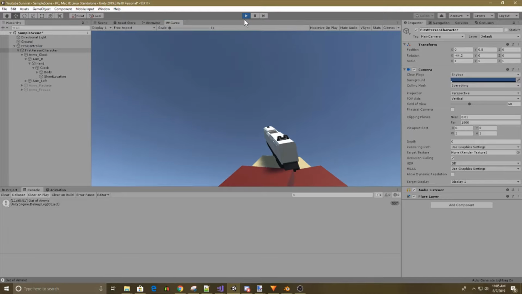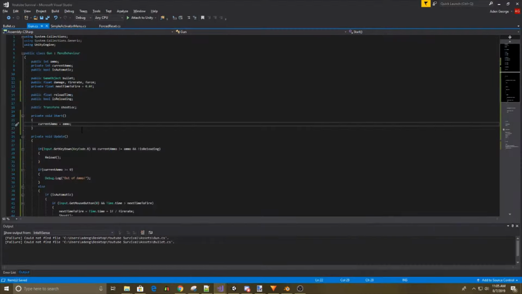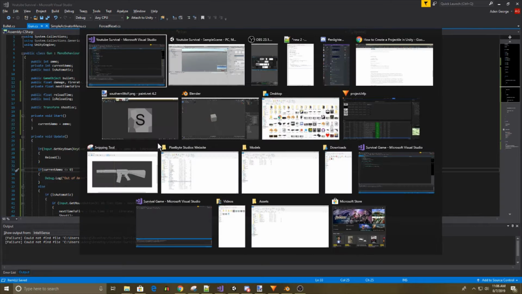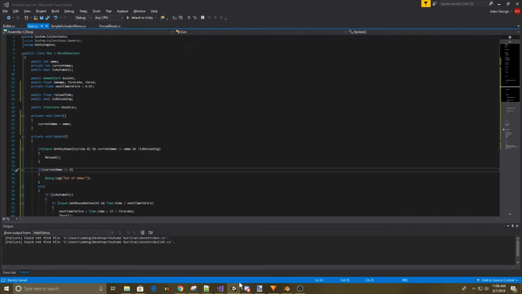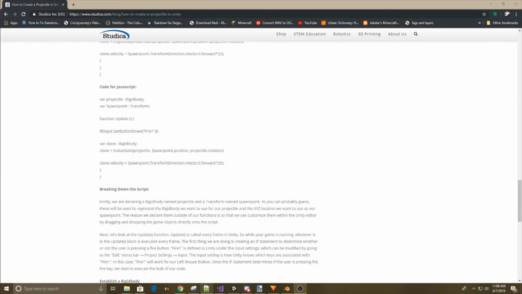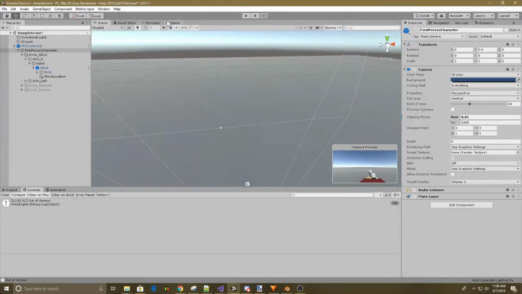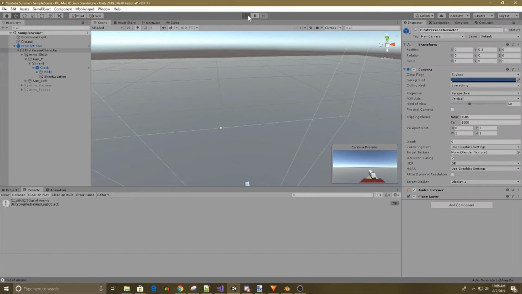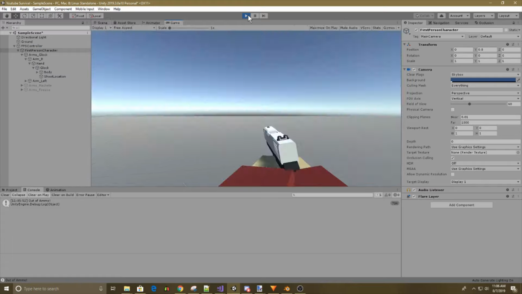Oh, wait, what? Did we put it in the wrong script? currentAmmo equals ammo. We can say, if currentAmmo is greater than, I always do that, I'm sorry. If it's less than or equal to 0, then we're gonna say out of ammo. Sorry about that. So now if we go back to our Unity project, let me minimize that. Let me grab that back up. If we hit play now, we should be able to shoot the bullet now.